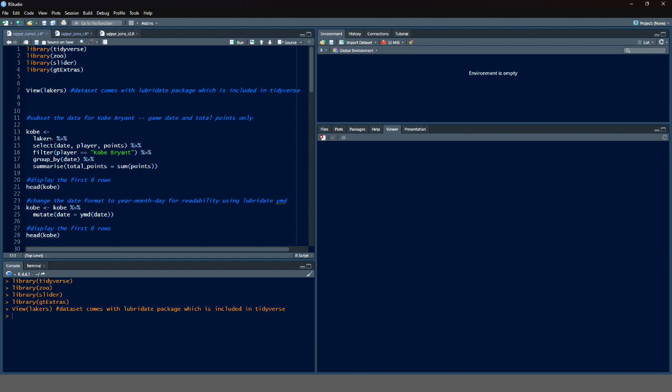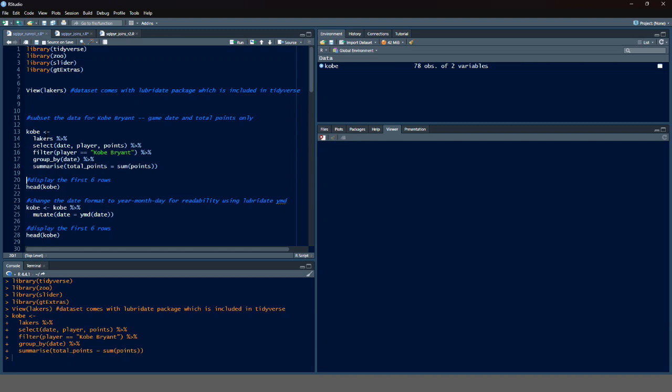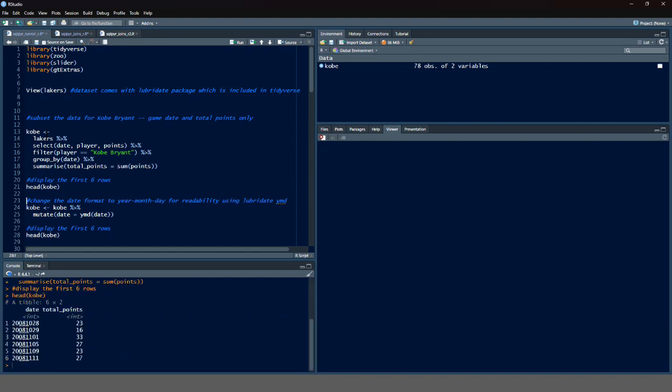So I take Kobe, that's Lakers, and pipe in. I want to select the date, the player, and the points. Pipe filter to Kobe Bryant, equal, equal. I'll group it by date, and then I'll summarize, adding a column called total points. That's the sum of the points for that game. Let's run that. Now let's check out the head. And we've got date and total points, so that worked.